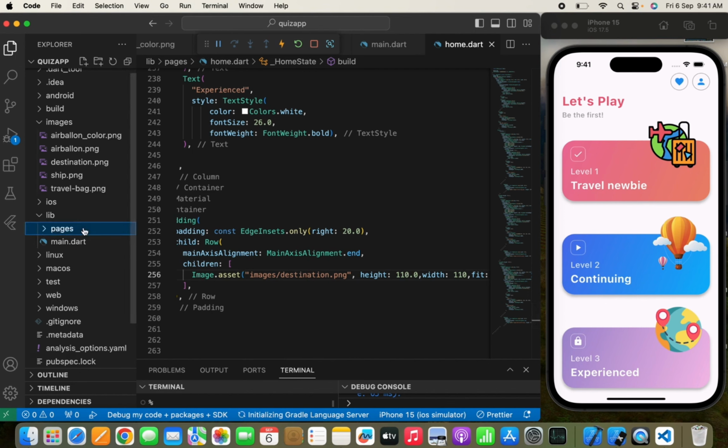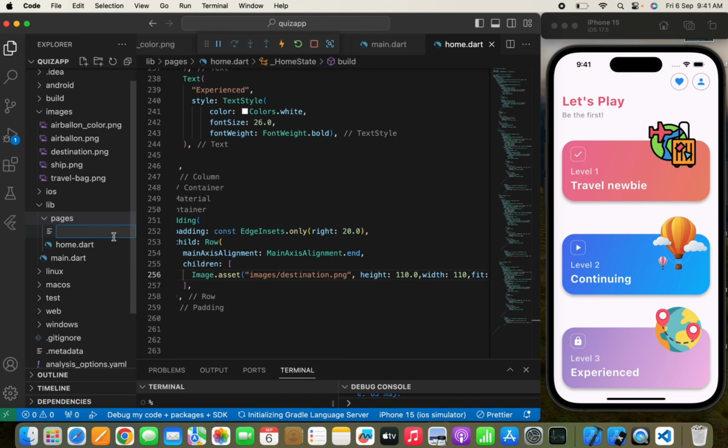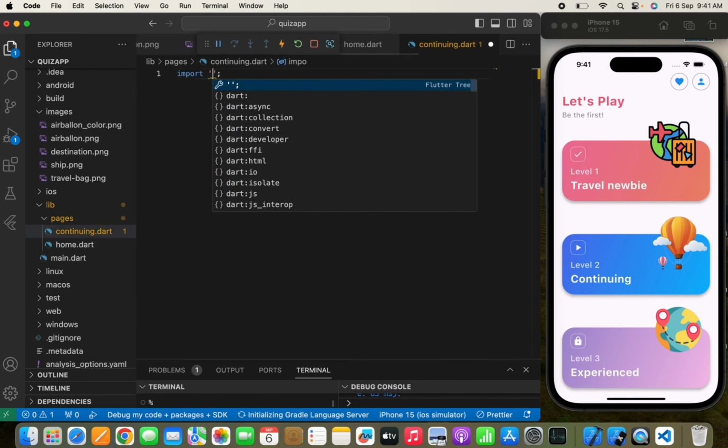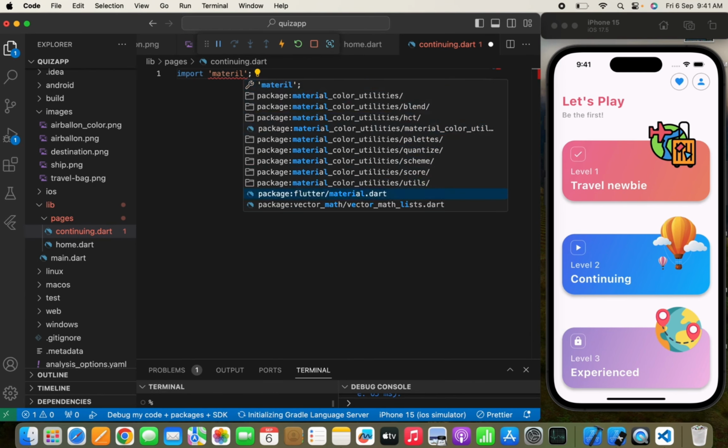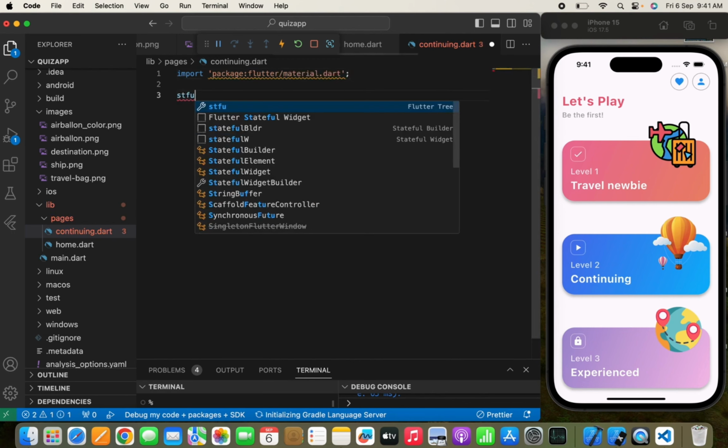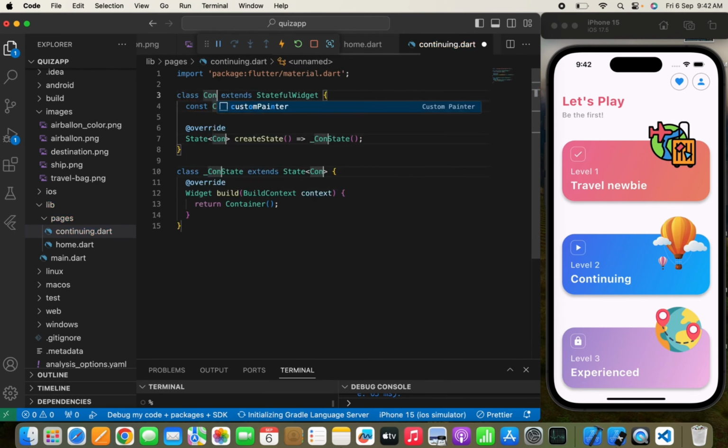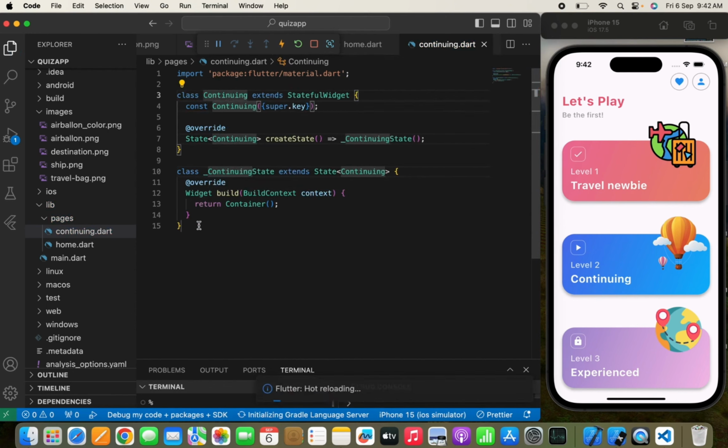Now, let's move to the pages folder, and here I'm going to create a new file which will be continuing. So let me first recheck the spelling. Yeah, continuing. Import material dot, and we'll again use a stateful widget which will be continue. I'm sorry, the spelling will be wrong. Yeah, it is correct. So when the user taps this play icon, they can simply move to the continuing dart page and can continue the quiz.